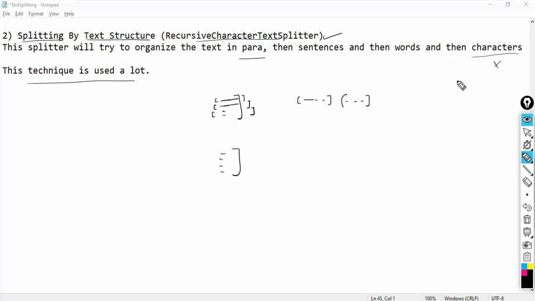You will be thinking why it would not be possible. Because maybe you have given a very small chunk size. Let's say the chunk size is only 2. Then obviously it has to break character-wise. So it all depends on the chunk size, how much chunk size you have given.